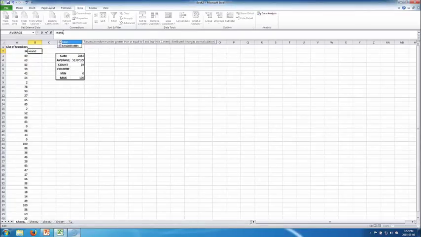But what the RANDBETWEEN function does is that it gives you a random number between the bottom and the top number that you specify. So if you take a look here, it prompts you with the bottom and a top. So let's say we want the bottom number to be 0 and the top number to be 1. So it'll give us a random number between 0 and 1. And in this case, it just gave us 1.